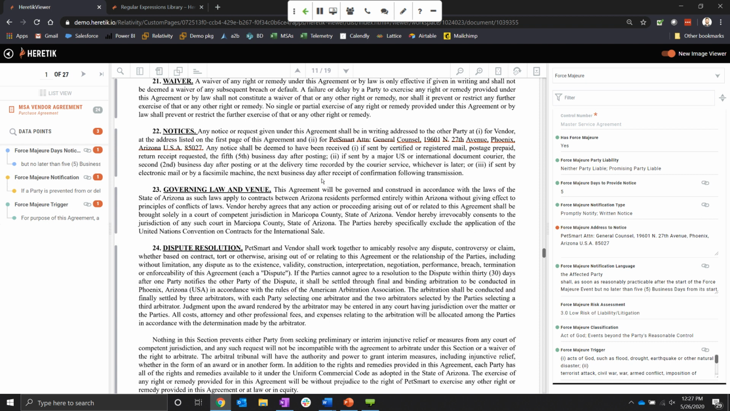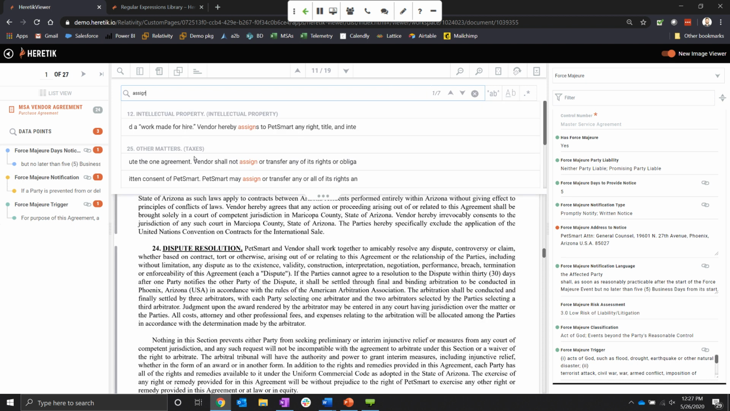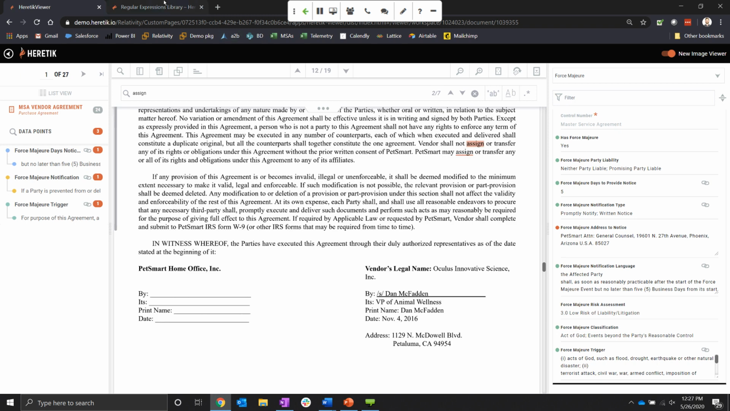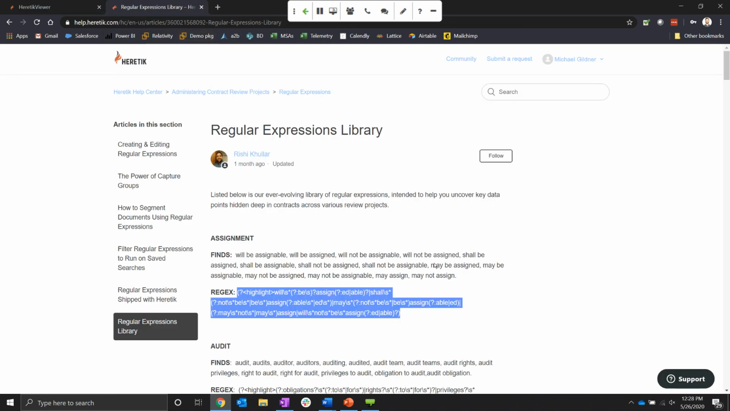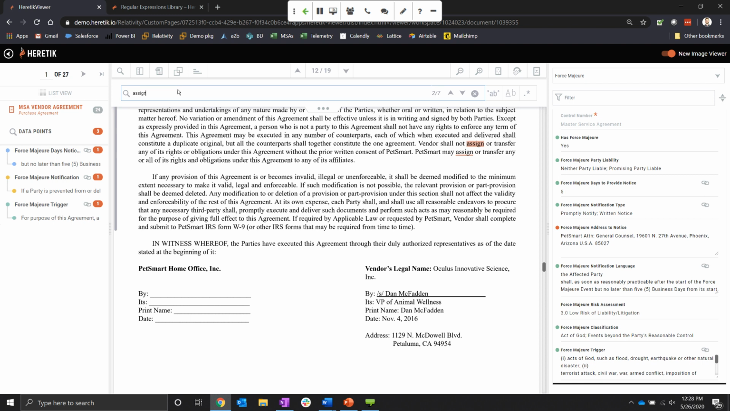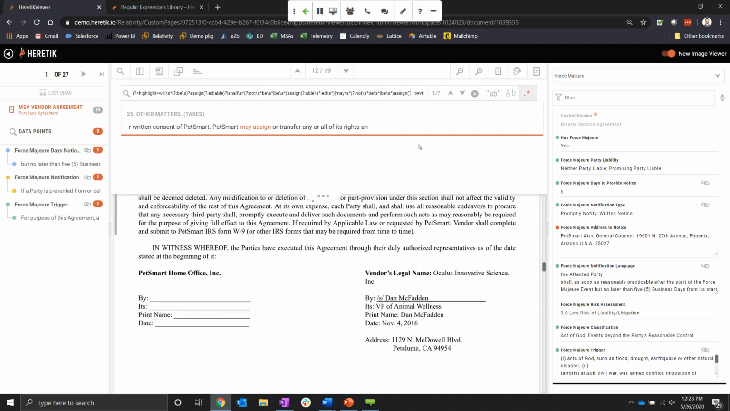A couple other things to show in the Heretik viewer here is we've got search bars to do a Control F across, where we can find things like assign 7 times in the contract. But we also have a regular expression library where for the assignment clause, we look for language like will be assigned, will be assignable, 15 different variations of this. And you can take that information, put it into our search bar, turn this into a regular expression search, and hit on the one instance of may assign in the contract.